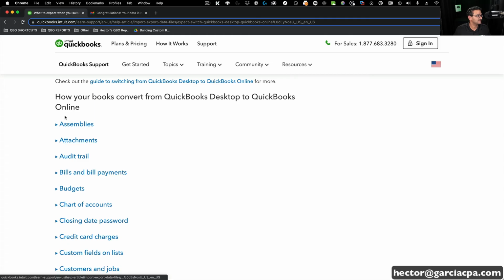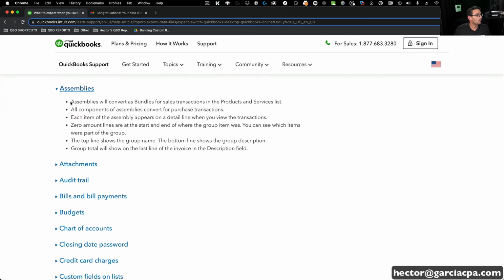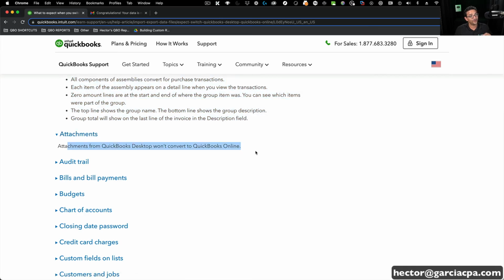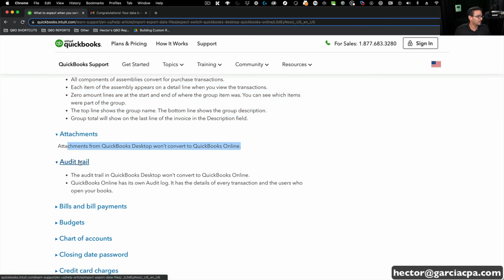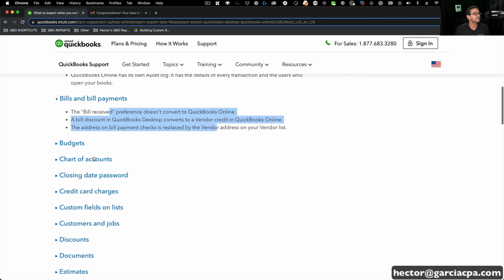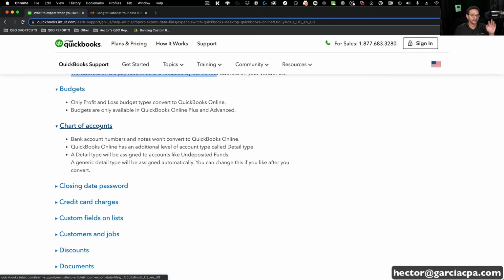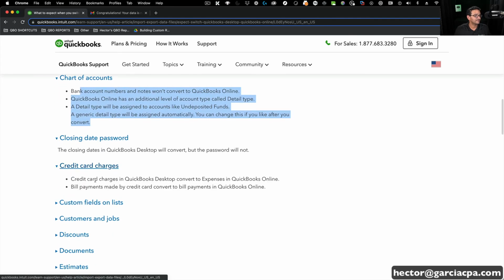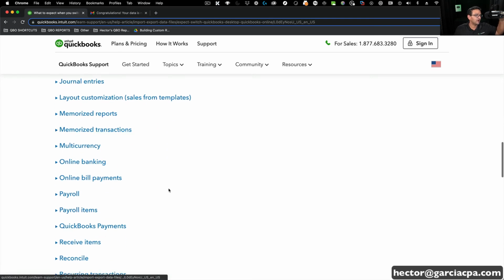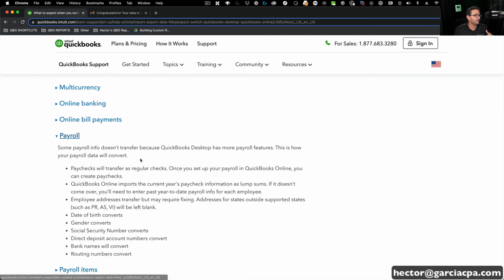There's many nuances, and you can click on each of these, like what happens to assemblies, what happens to attachments. Spoiler alert: attachments don't get uploaded. What happens to the audit trail? What happens to bills and bill payments? So I do suggest that you click on this link. I'll put it in the description, and you read all these things and make sure you're hyper aware that there are nuances almost in every module in QuickBooks.